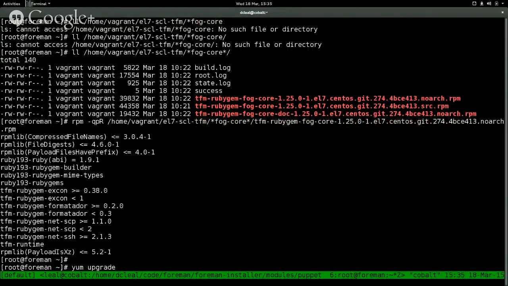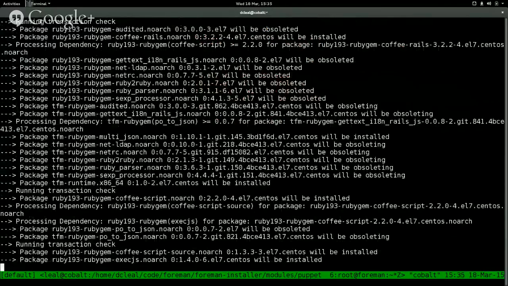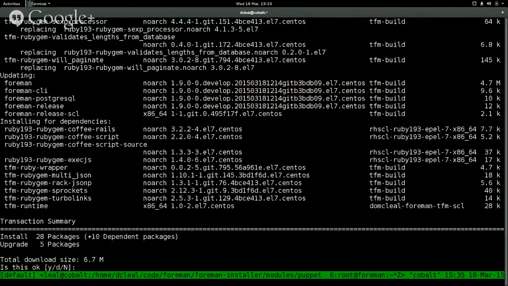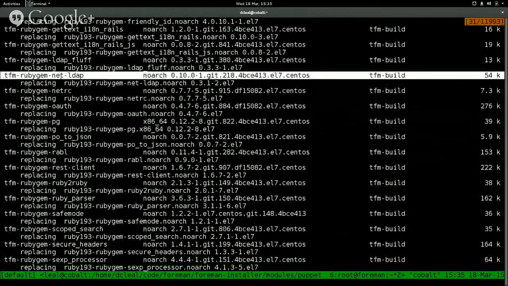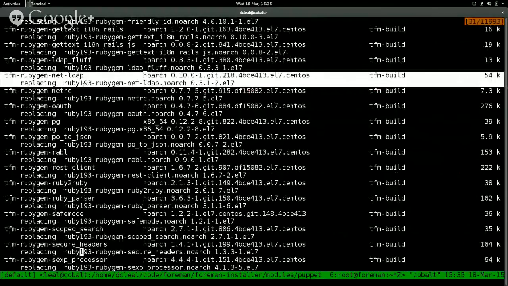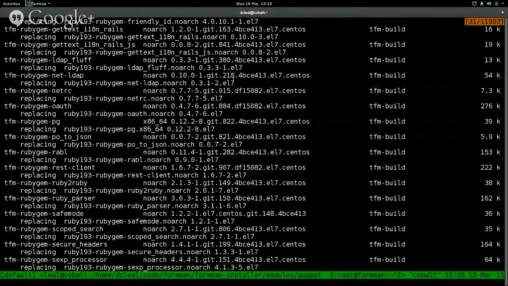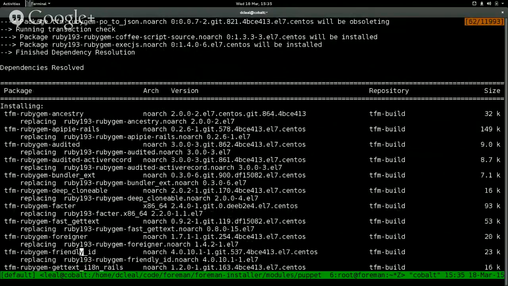So you'll see when I do an upgrade at Foreman, the obsoletes that's listed in the spec files will cause all of the old Ruby 193 packages to be replaced. So RubyGem NetLDAP Ruby 193 was replaced by TFM RubyGem NetLDAP. And all this is coming from the rebuild repo.